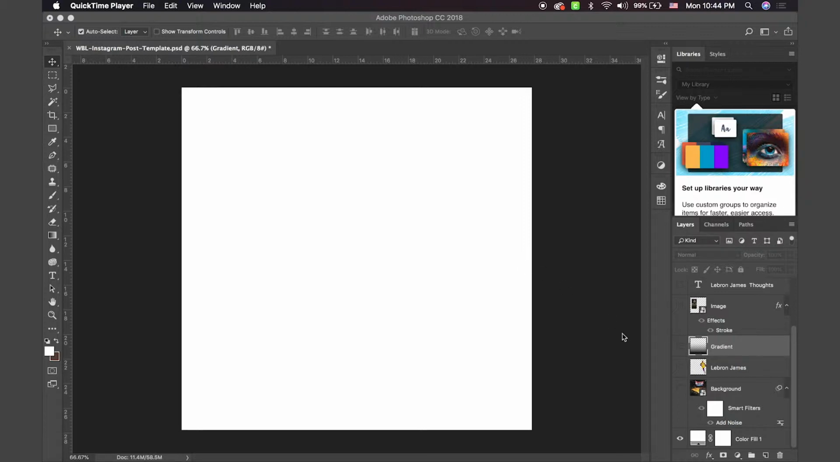I'm going to start off with a color fill. We want to have a layer in the back that you can just edit. So it's going to be a color fill, and you can change that color for any reason.